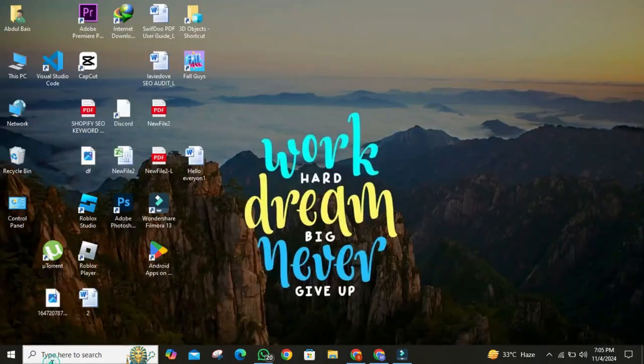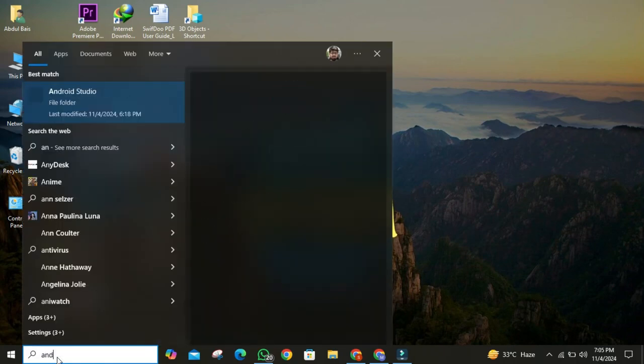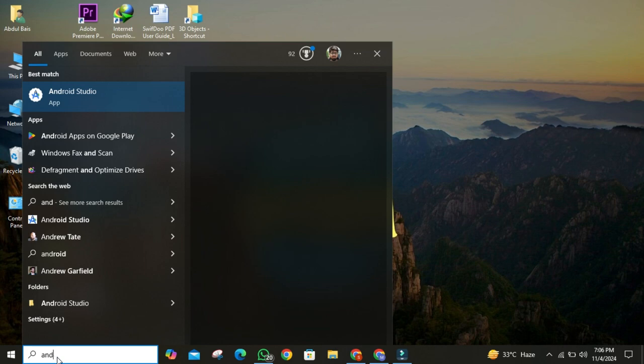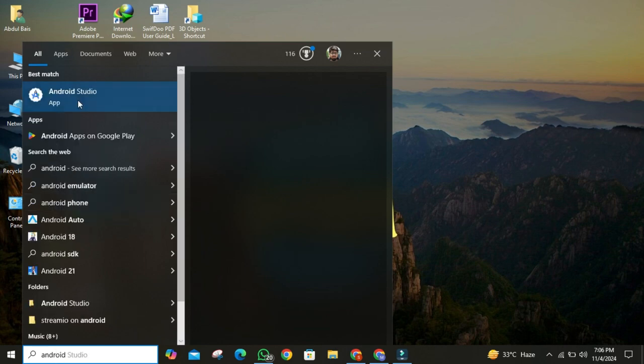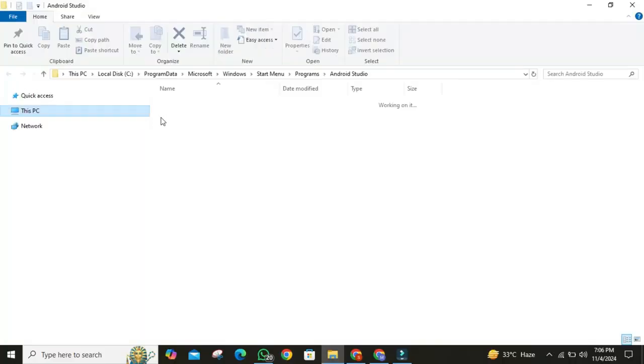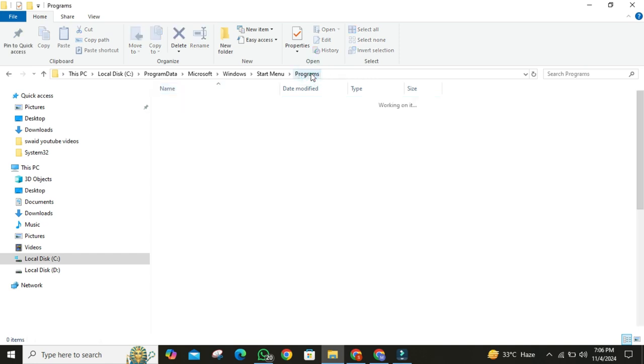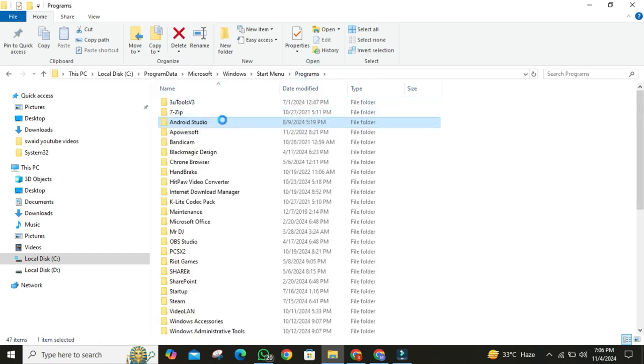Open the search bar again and type Android Studio. Right-click on the Android Studio result and choose Open File Location. This will bring you to the Start Menu Programs folder. Go to Programs folder from here. Delete the Android Studio shortcut found here.